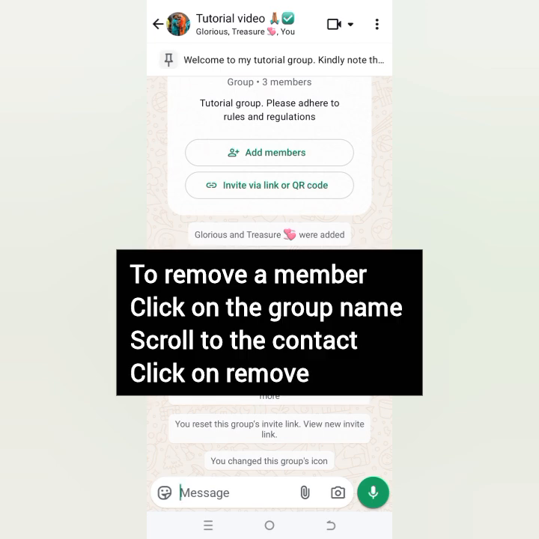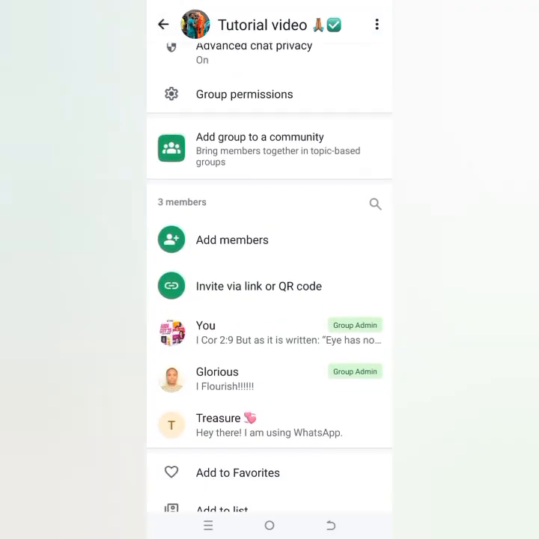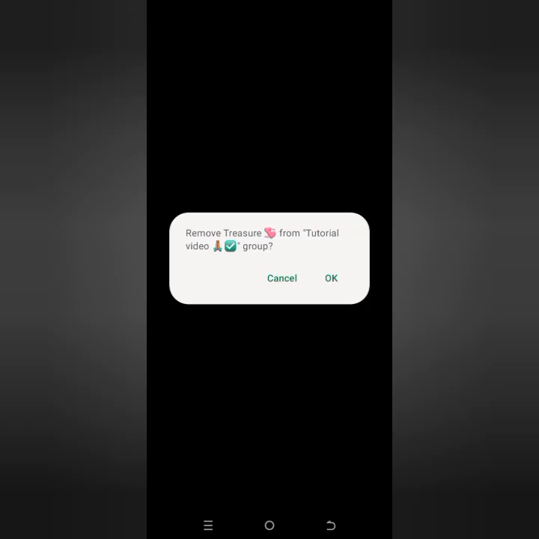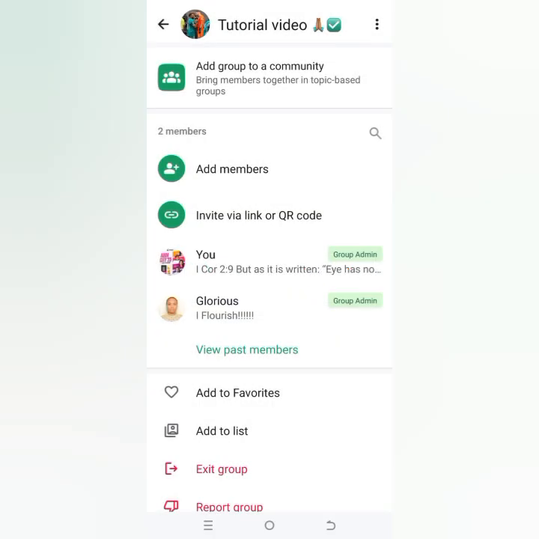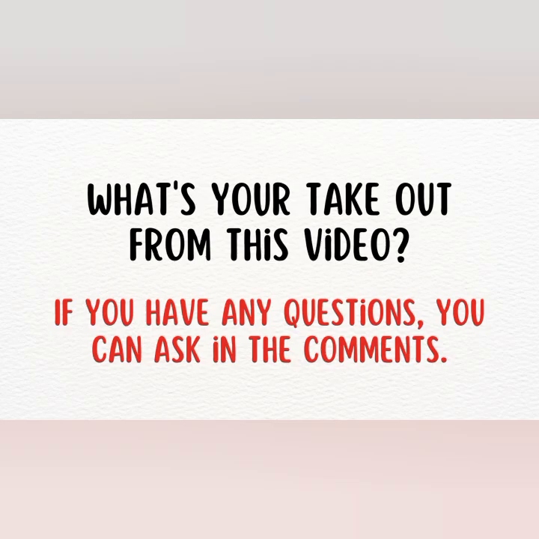So to remove a member from the group, just click on the group name as we've always been doing. Scroll down, click on the member, just tap the person and click on remove. Click on OK and the person will be removed. Why this place is showing black is because WhatsApp takes people's privacy seriously. So if you want to view past members of your group, you still go to that place, you see past members.